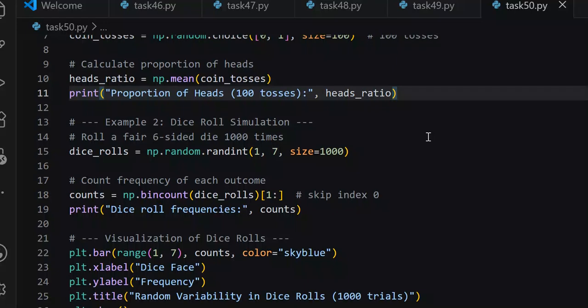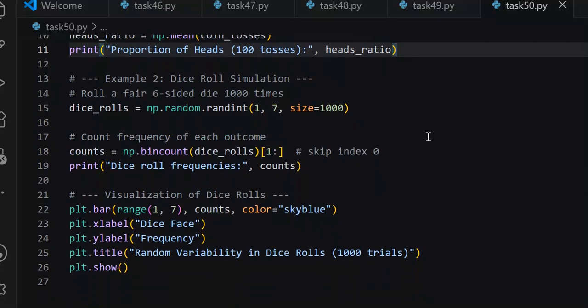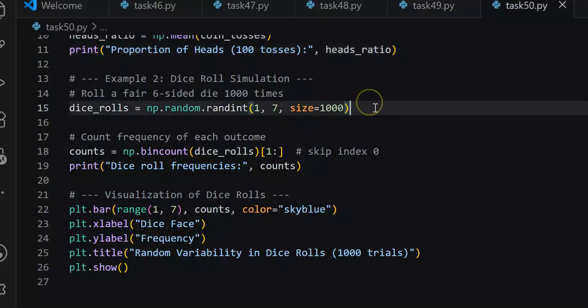Then the second example is the dice roll simulation. Roll a fair six-sided die 1000 times. So the size is 1000 because it simulates rolling a fair six-sided die 1000 times. It generates random numbers from 1 to 6 and stores the outcomes in dice rolls.